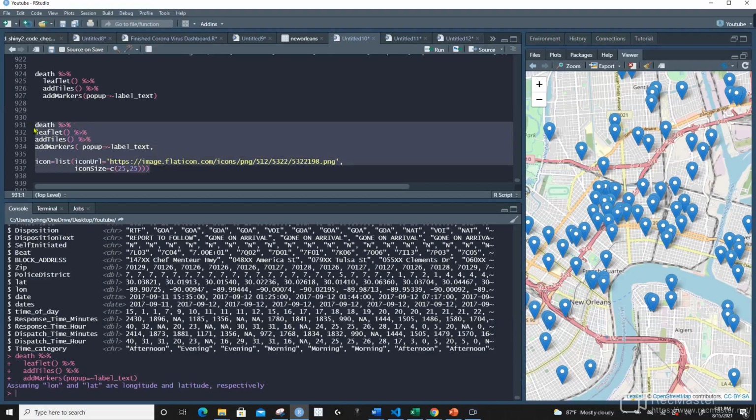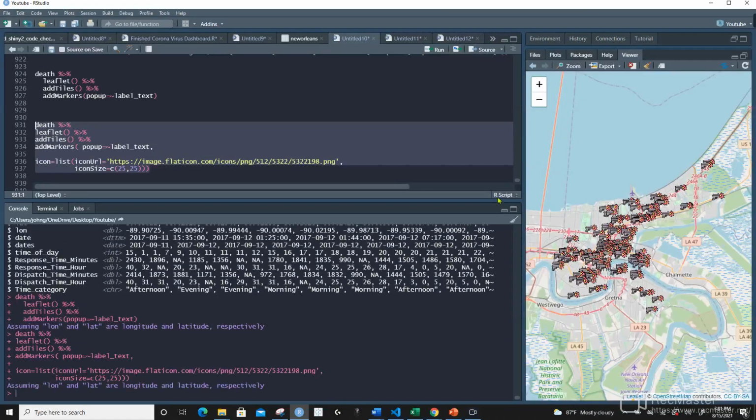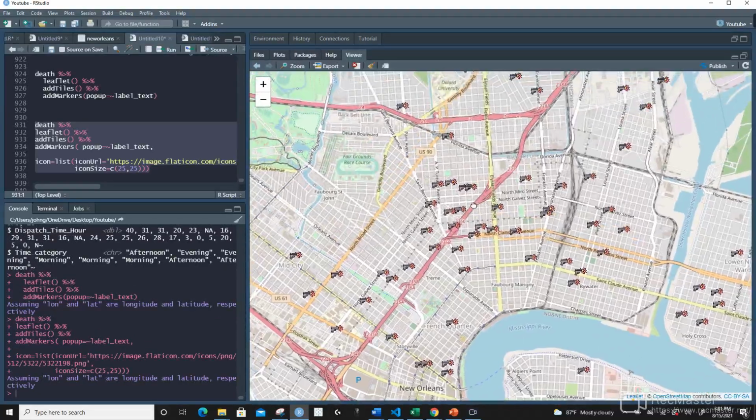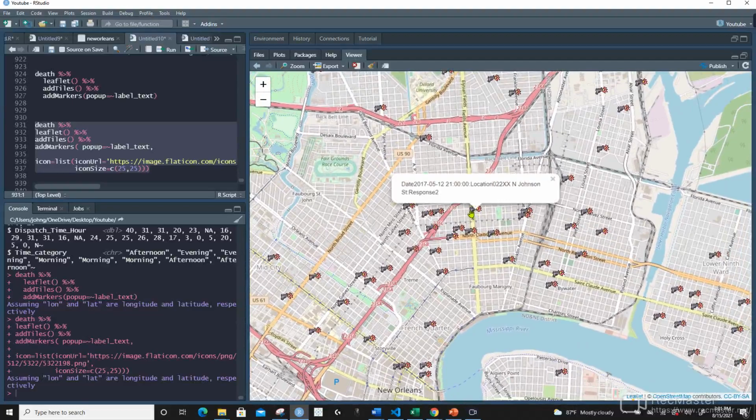So when I run that, I get a custom leaflet map with my icon, which looks a lot better than those plain boring tiles. Come over here, you can look at different parts of New Orleans. You can kind of see it's clustered around certain areas where homicides have happened.